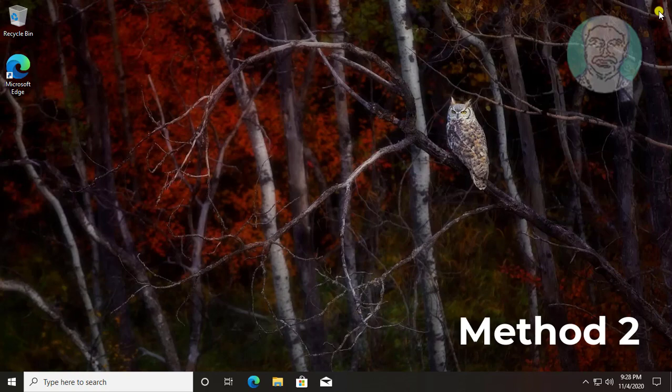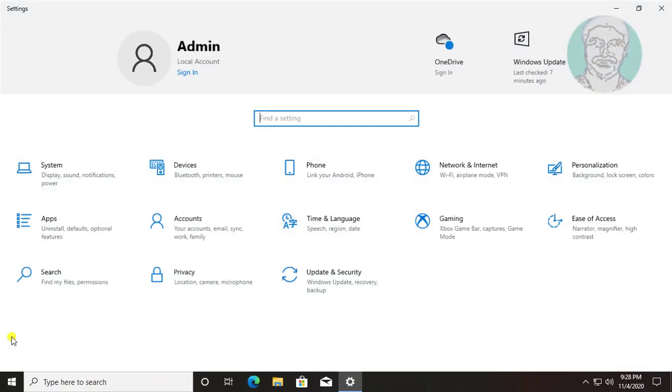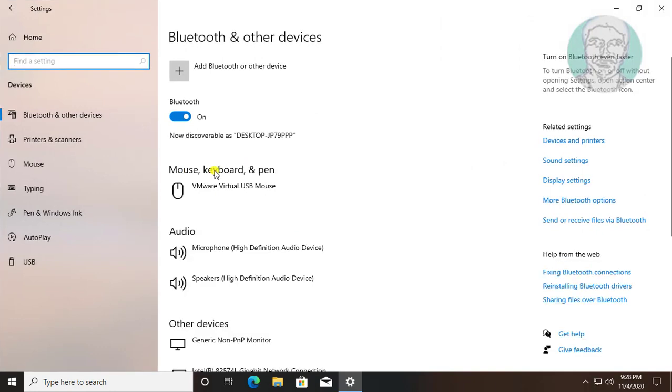If the same problem still exists, second method is, click Start, Settings. Click Devices. Click Typing.